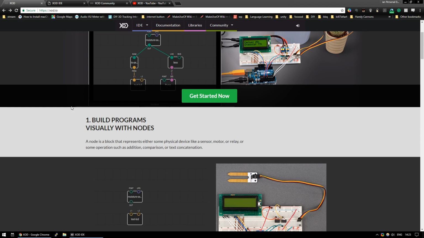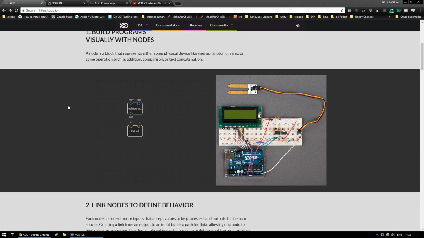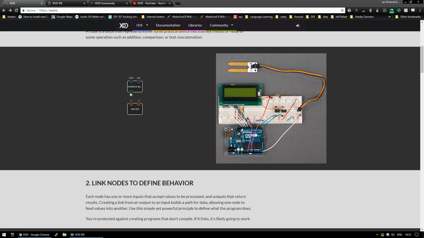So, what is a visual programming language? Well, it just simply means that you don't have to actually do the code. You build your program yourself using nodes that are already provided in the program. There are more nodes getting added all the time.